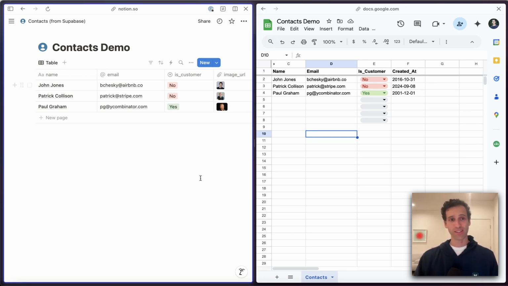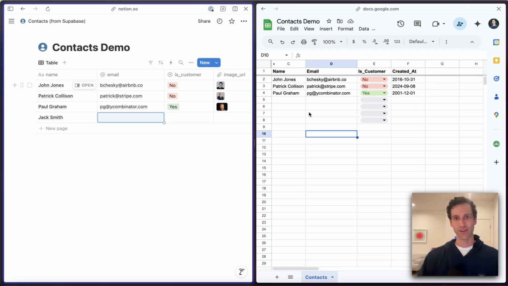I can also create new records. So if I create a new one here and make this like Jack Smith, something like that, right? This will sync into Sheets, and same idea, I can create one in Sheets and sync it back into Notion.